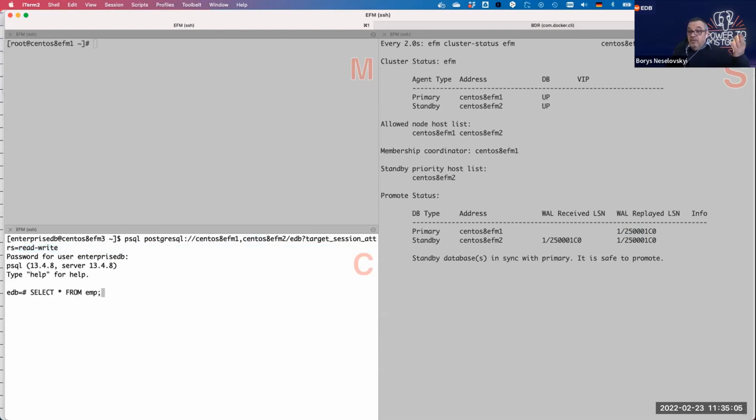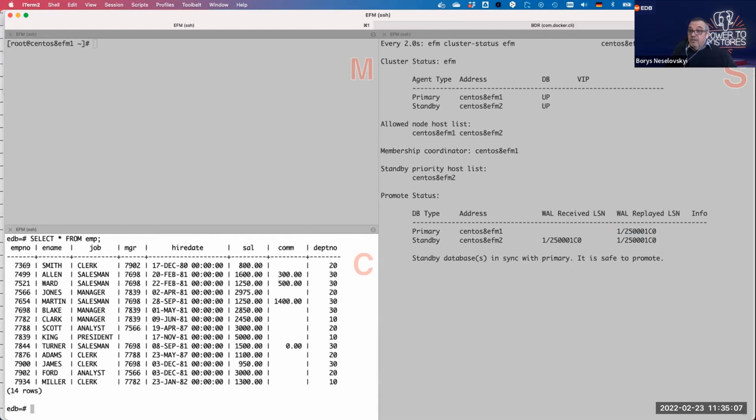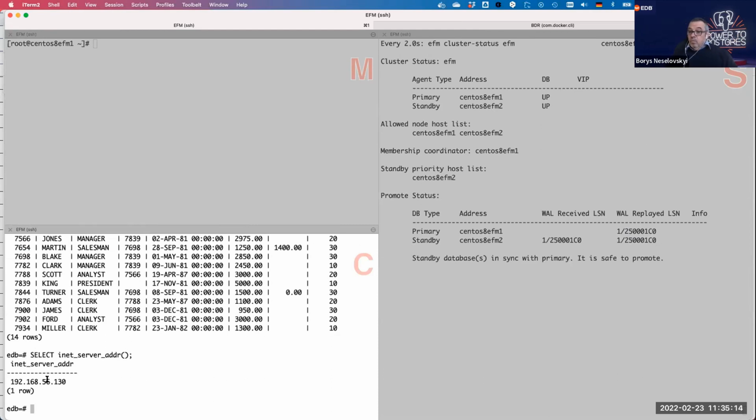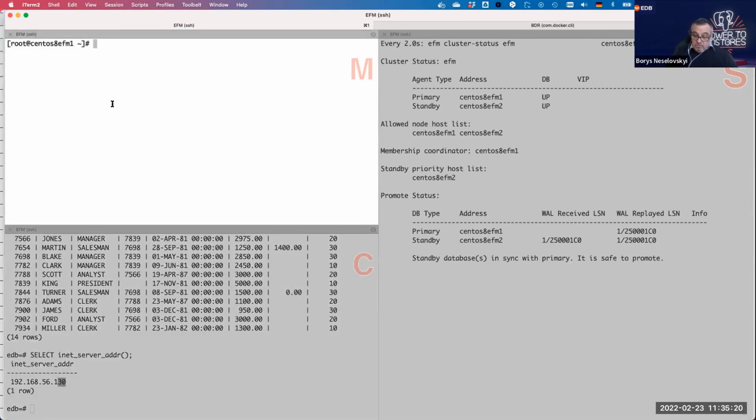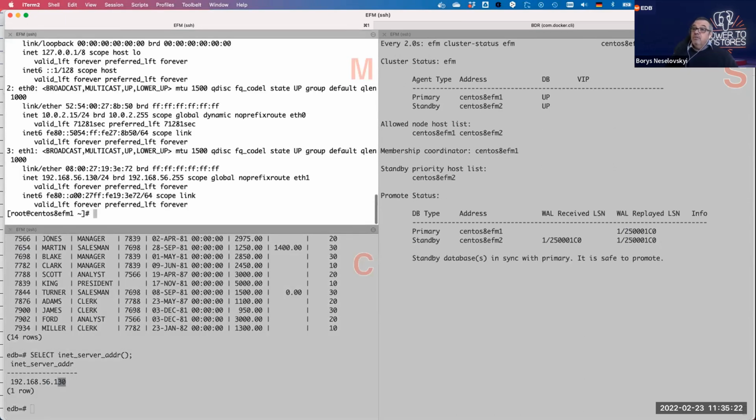I have one table, emp. I can select from the table, and I can check who I am. Please see the IP address. This is the IP address of my master server. Now let me shut down the master or primary database, and let us see what happens.